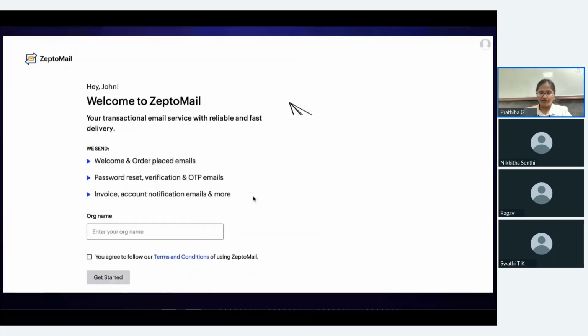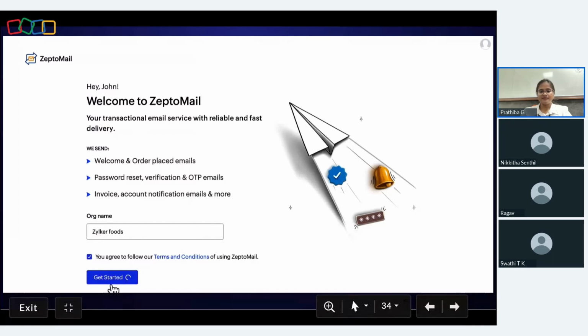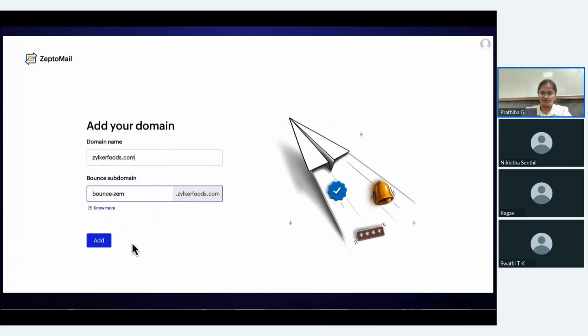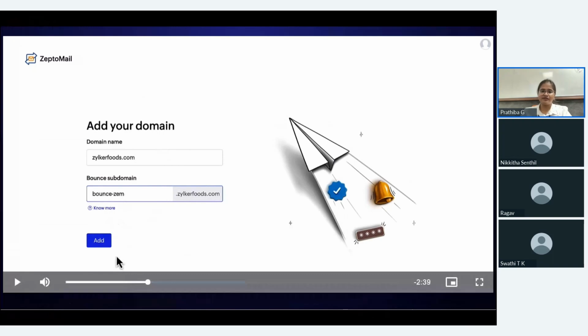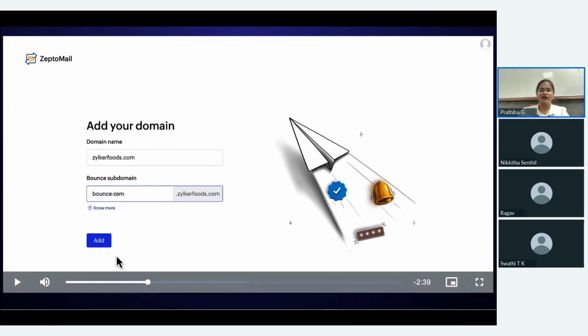So this is our onboarding page where you need to enter your organization's name. So for John, it would be Zilka Foods. Click on get started. You should add the domain that we'll be using to send out emails. And what we have here is the bounce subdomain prefix. So the bounce subdomain prefix will be used to form the bounce address, and this bounce address will be used to capture and display the bounce stats within your ZeptoMail account. Bounced emails are nothing but emails that haven't been delivered to the recipient and are returned to the sender.